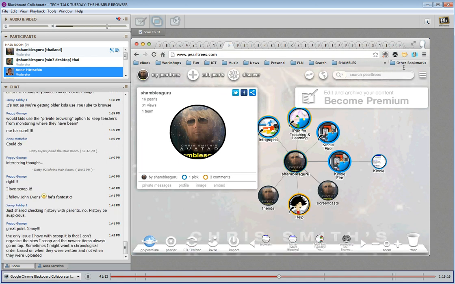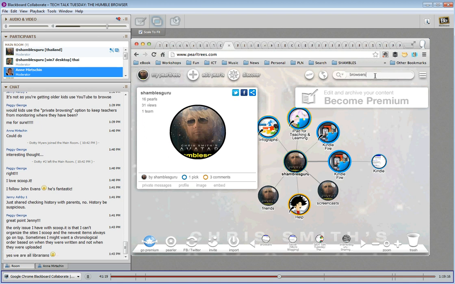Pearl Trees is another one. Browsers. Let's have a look here.